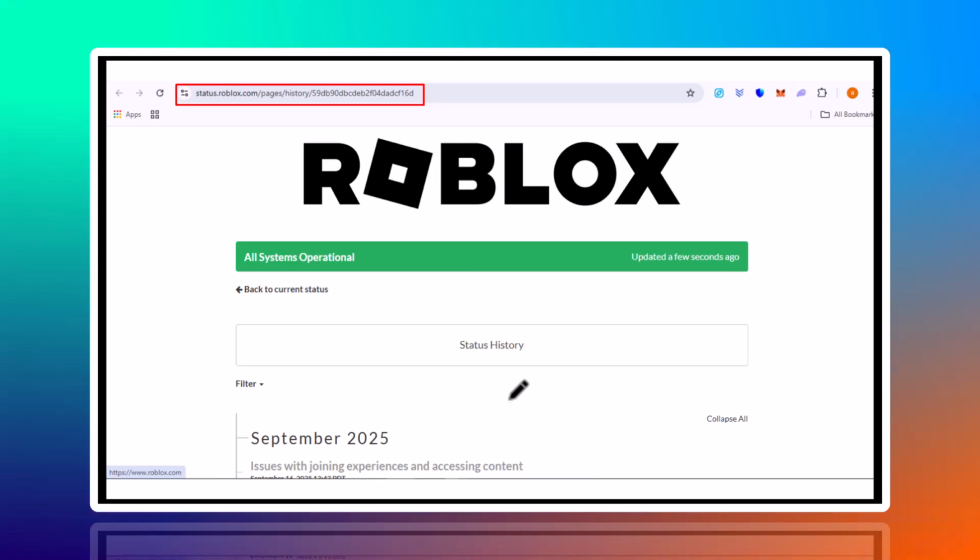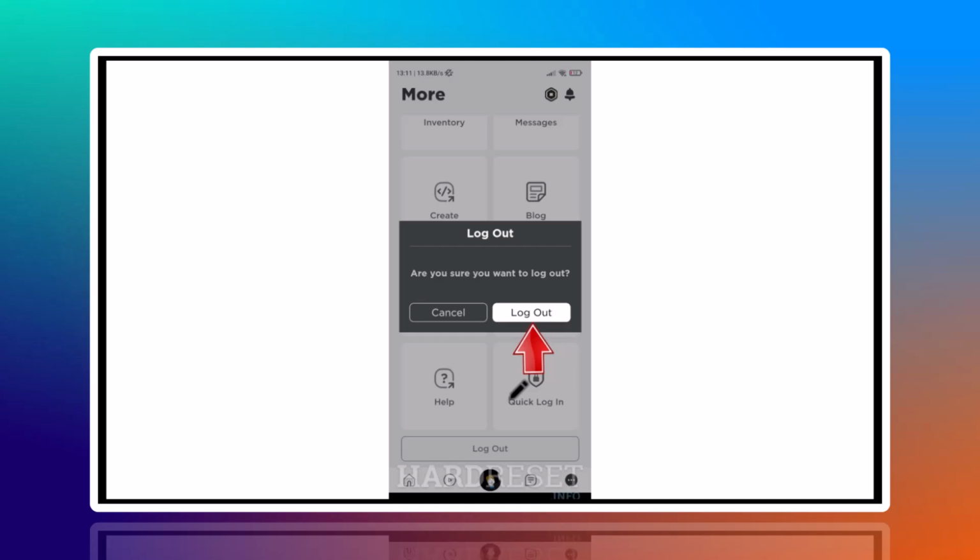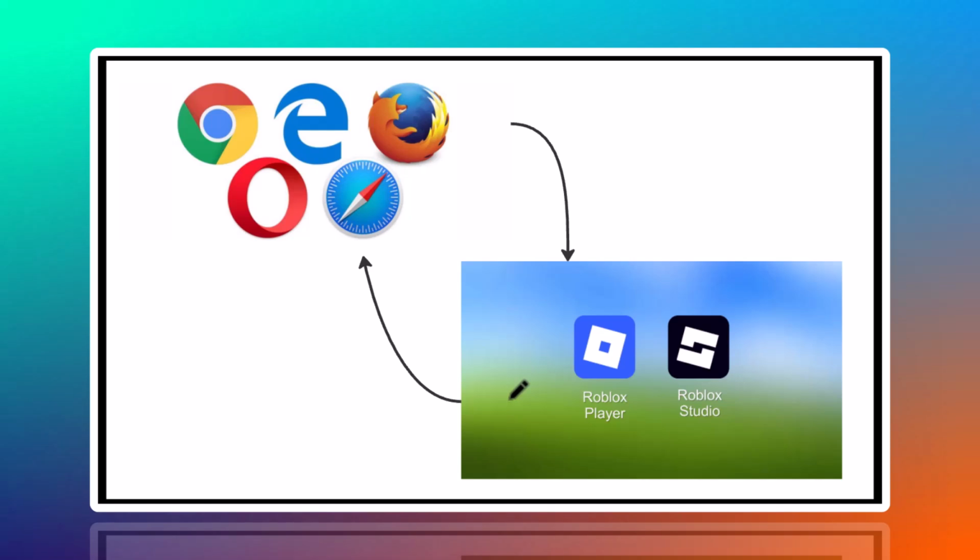Step 2. Refresh your login session. Log out of Roblox, clear your browser cache or app data, then log back in. Step 3. Switch platforms. If you're on browser, try the Roblox desktop app or vice versa. This often bypasses the error.